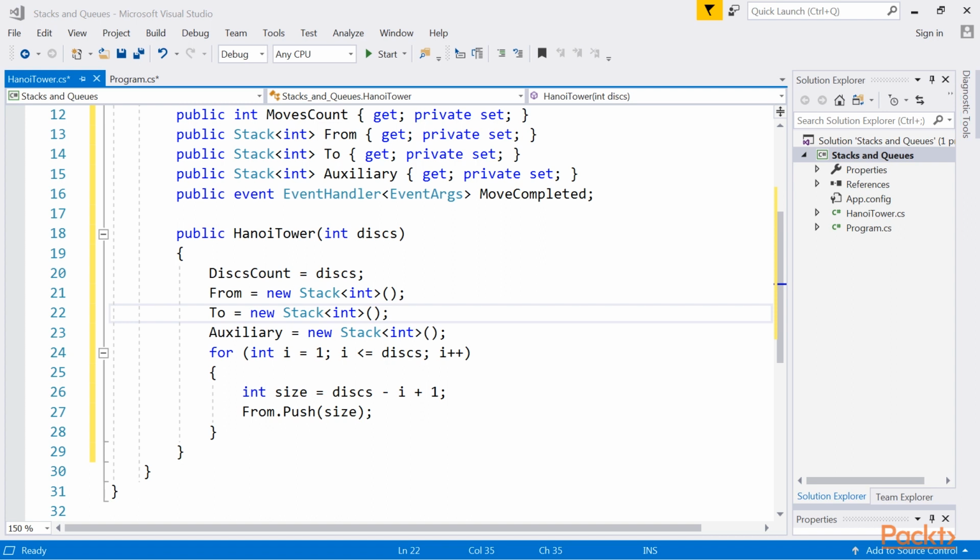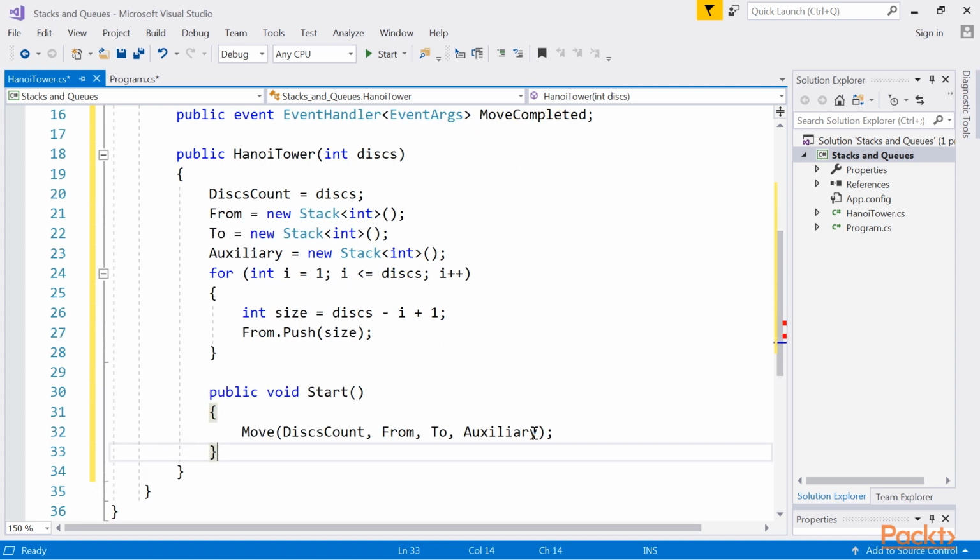The operation of the algorithm is started by calling the start method with these two lines of code. The method just calls the move recursive method, passing the overall number of disks and references to 3 stacks as parameters. However, what happens in the move method? Let's look inside with this block of code.